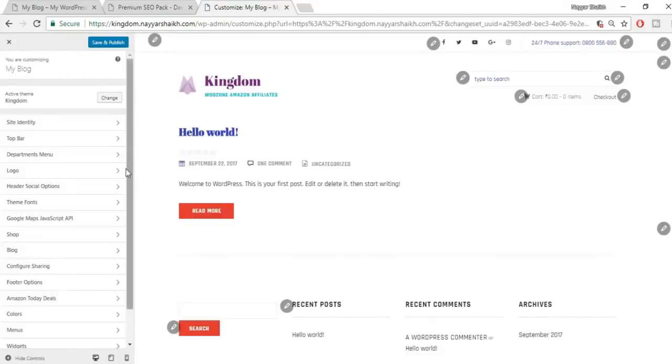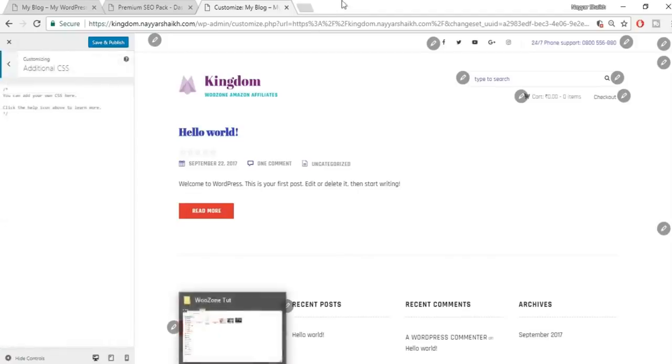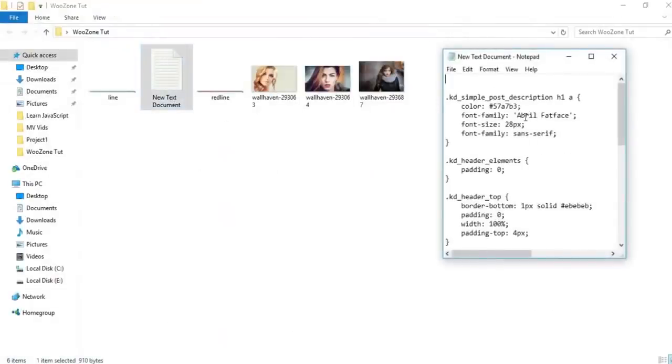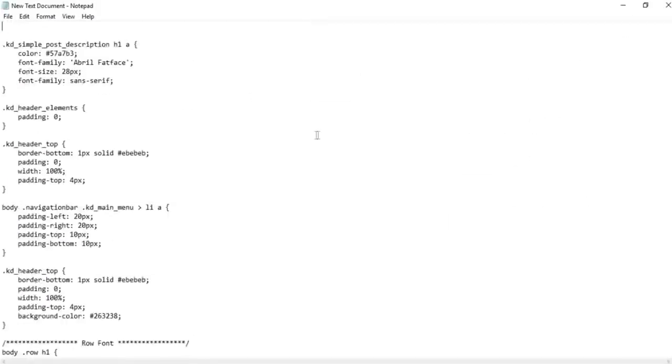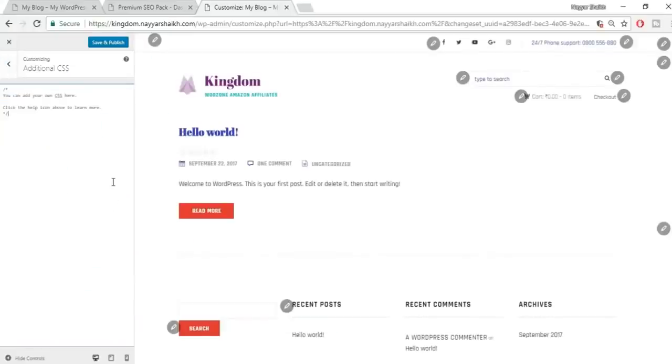When we come over here and drag down, the last option is Additional CSS. Open that. There will be a link in the video description below. Go to that link and download the CSS file there. It would look something like this. Just select everything, copy it, and paste it here under Additional CSS. When I paste this code, there will be some changes taking place.